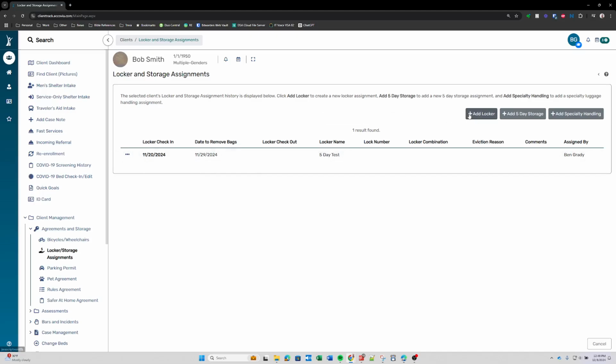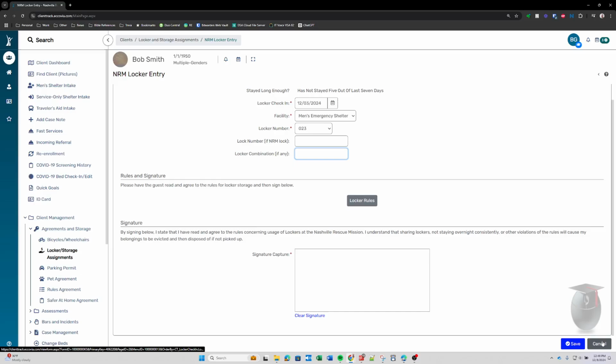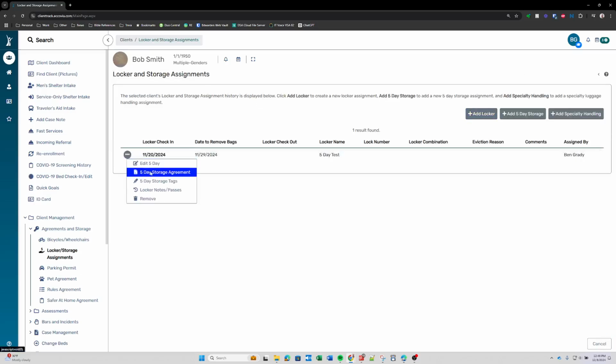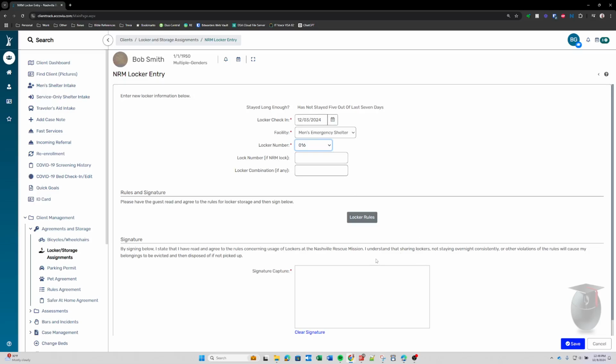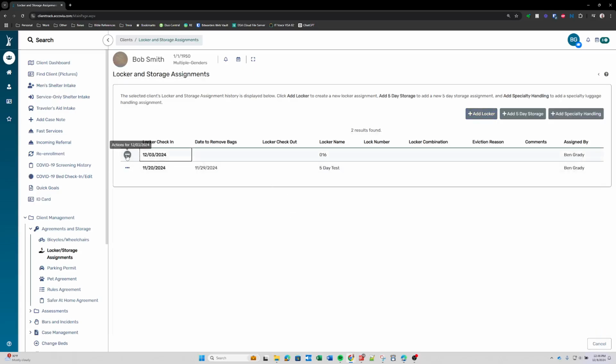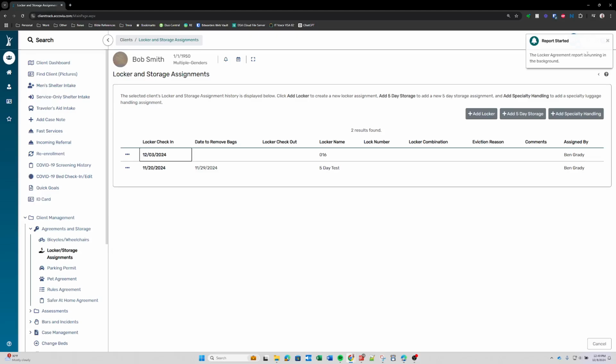So finally, locker. I will go to add locker. Then I'll select the locker, and then I'll put information on the lock if need be, on the combination if there is a combination. Once again, generate the rules and have them sign. After that, it'll say locker agreement. In fact, I'll go ahead and just do one here so that we can see. Since this is just a test, I'm going to do a random signature, and I'll generate the locker agreement here and print it out and give them a copy.